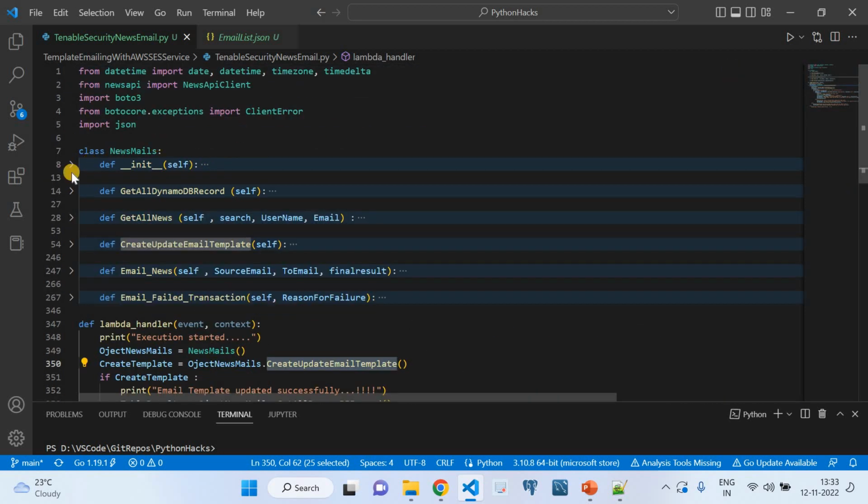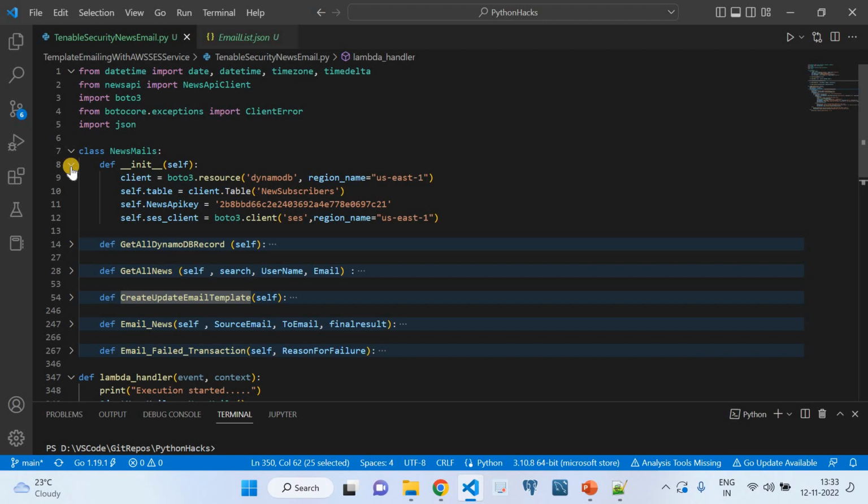Before that, I'm just going to walk you through the init function. The init function is a function which gets automatically invoked whenever you create an object of this class. That is for your information. There is no need to call it, because it will get invoked whenever you create an object. So here, we are creating a client of AWS DynamoDB using the Boto3 module, right? And the region is the US East region. We are also creating a table client for my DynamoDB table, and the DynamoDB table name will be new subscriber.